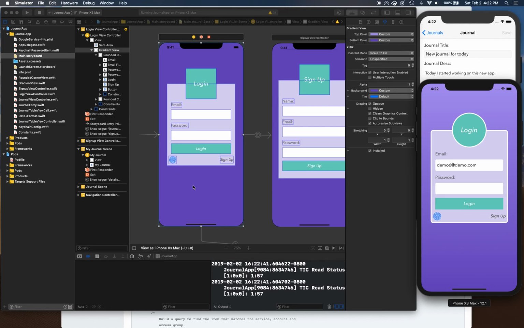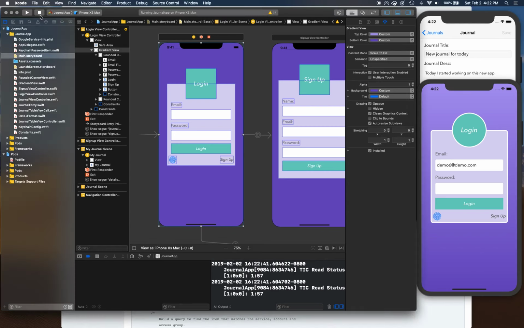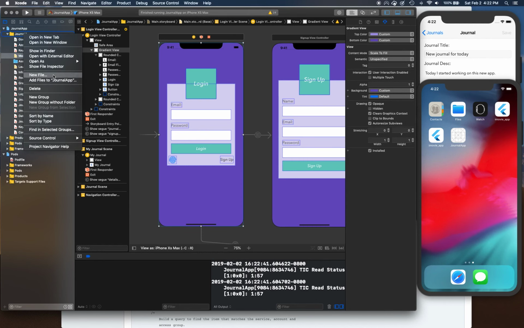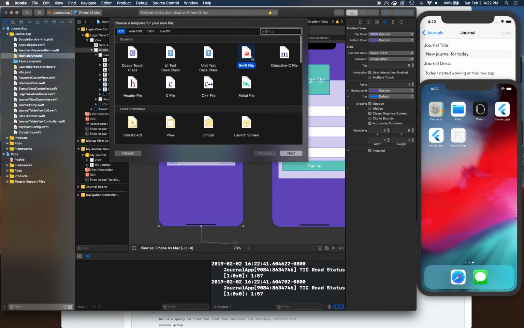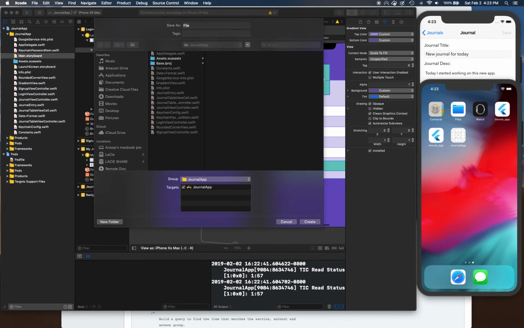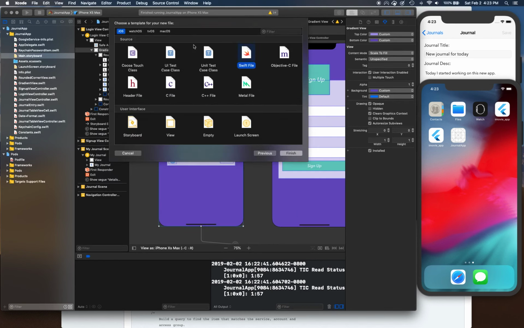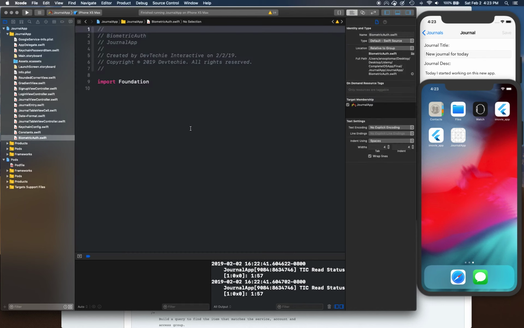So that looks good. What we're going to do is go ahead and create a new class where we're going to implement our biometric authentication related functionalities. So let's create a new class, and we're going to call this one biometric auth. The reason we are saying biometric auth, not Touch ID or Face ID, is because Touch ID and Face ID are both biometric identities, but they are only present one at a time.